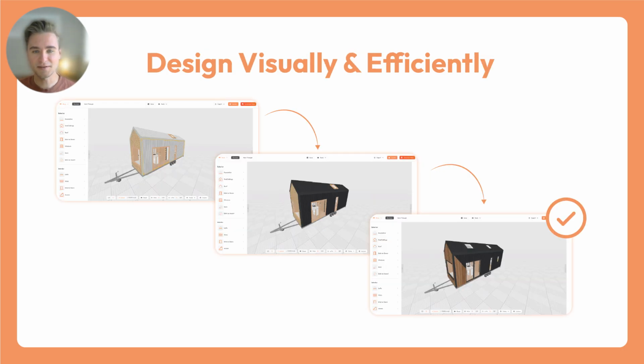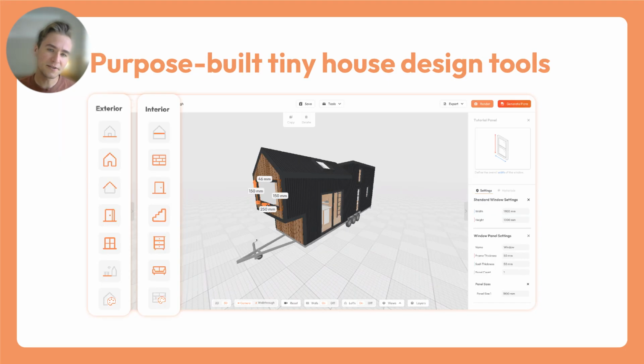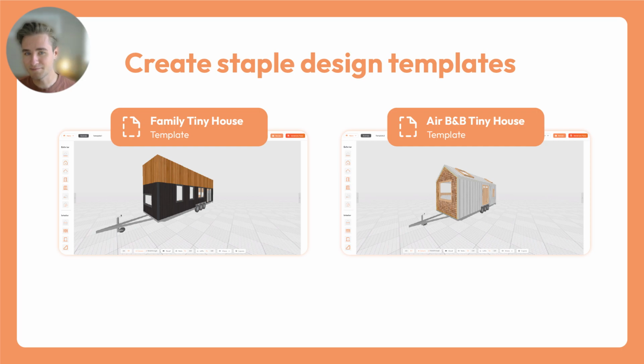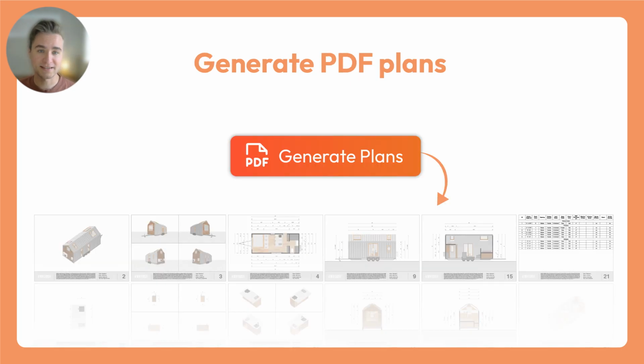The first one is how the visual 3D interface will speed up your workflow and wow your clients. The second one is how you can design your tiny homes quickly with our purpose-built 3D drag-and-drop design tools to save 20 to 30 work hours per project. The third one is speeding up your next personalized design project by setting up a library of your own preset designs in the software. The fourth one is that you can generate detailed plans with a click that you, your team, manufacturers, and subcontractors can easily understand.